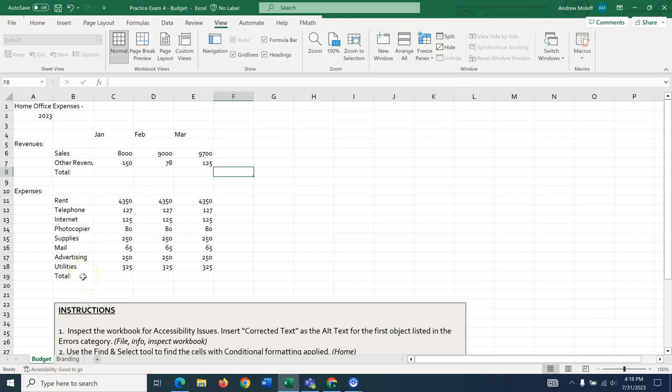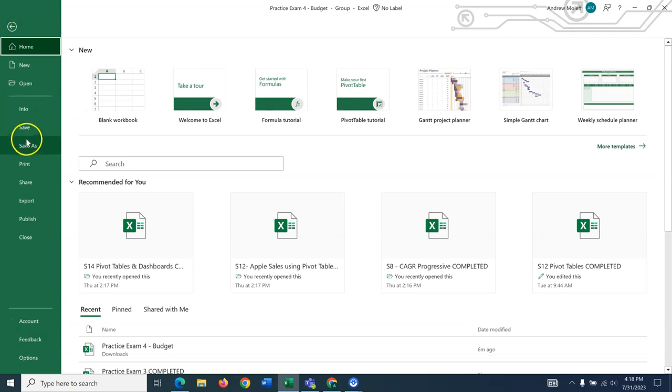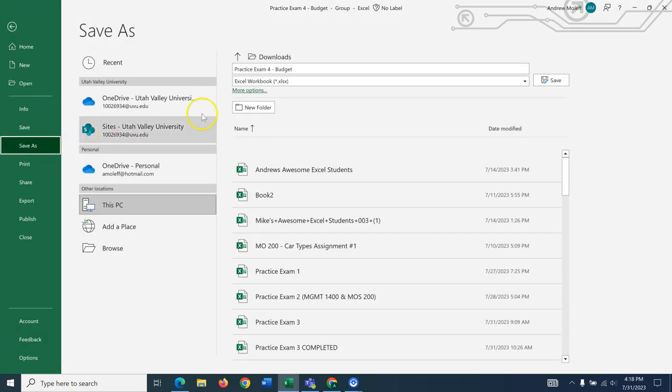And in this, it says, save the two active worksheets as a PDF file named branding budget. So right here, I'm going to click on budget. I'm going to click the control button and click on branding, and now see that they're both white. So they've both been, they're together now. So I can go up here, file, save as, and in this case, it wants us to save it as a PDF.